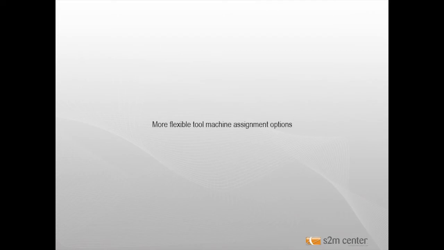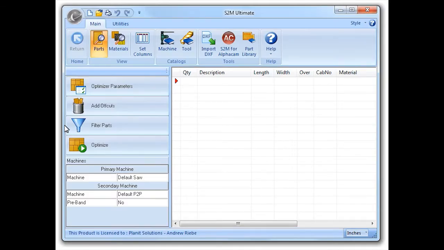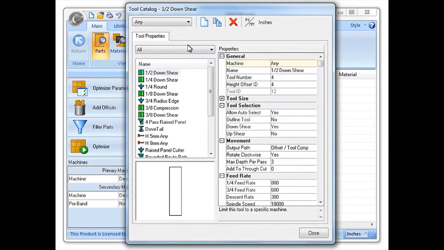With the introduction of the S2M Center 2011 R2, you now have more options available to you for assigning tools to machines. To look at the new tool assignment functionality, let's go ahead and open the Tool Catalog. To do so, we need to click on the Tool button in the Catalog group. With the Tool Catalog open and a tool selected, we can see our machine property. Let's expand this property to take a look at the various options we now have. You can now see the options we have here.